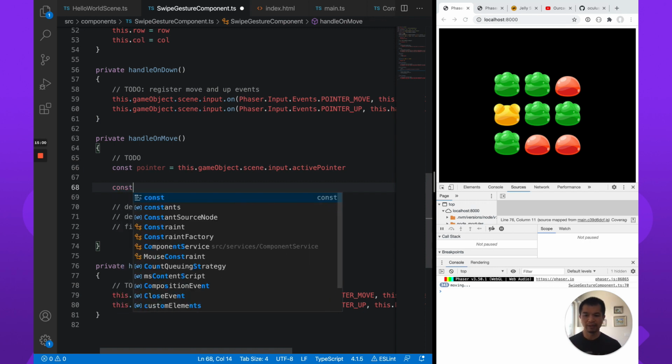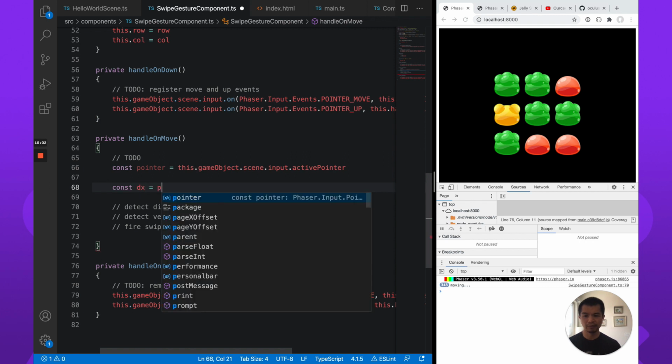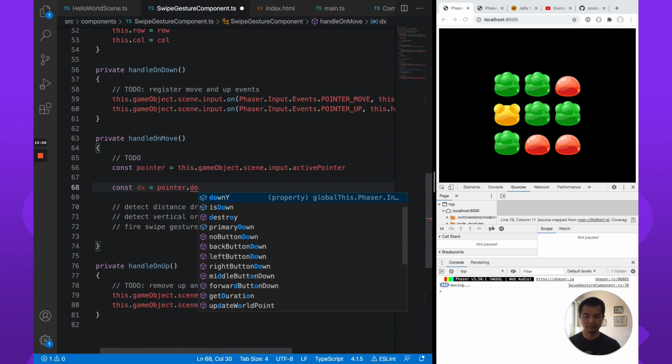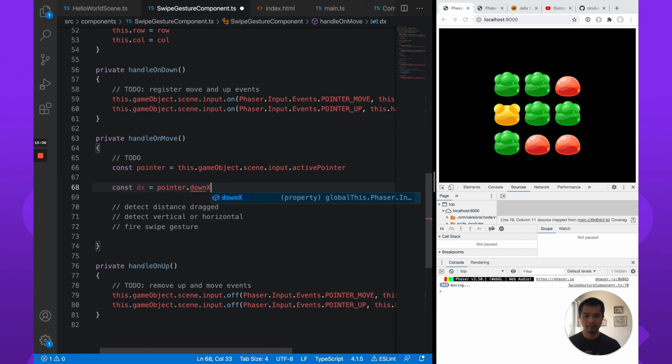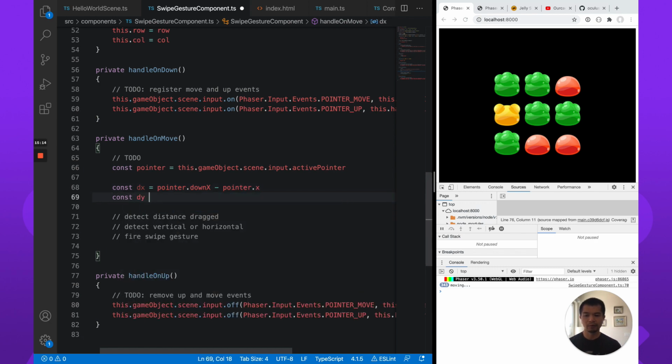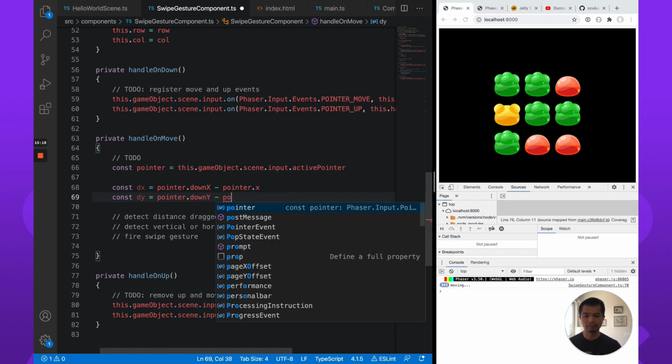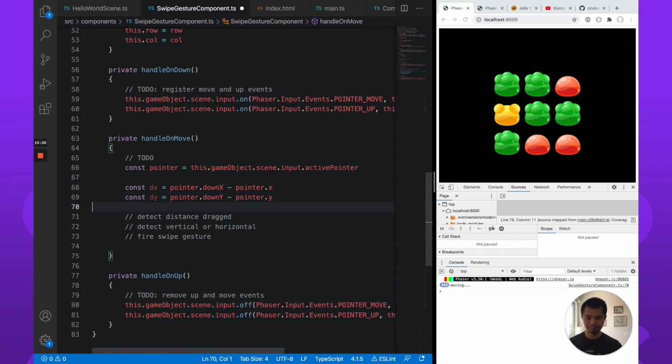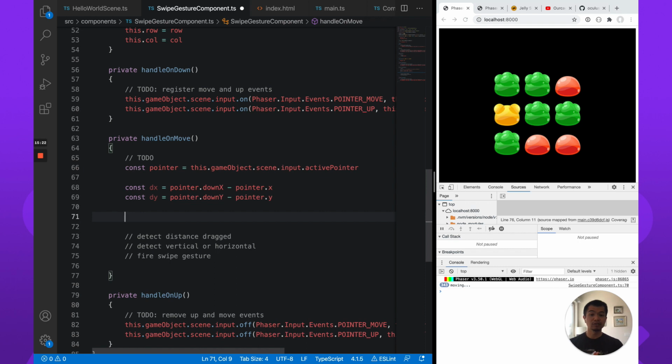So let's get deltaX and deltaY by doing pointer.downX, and then we want to subtract the current X and Y. So dx is pointer.downX minus pointer.x, and dy is pointer.downY minus pointer.y. So what we have here is the change in X and the change in Y. Now we need both so that we can determine whether we're going vertical or horizontal on our swipe.